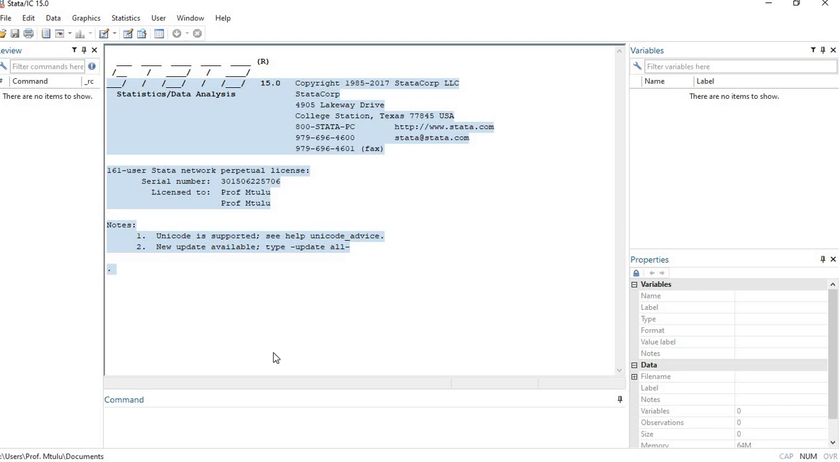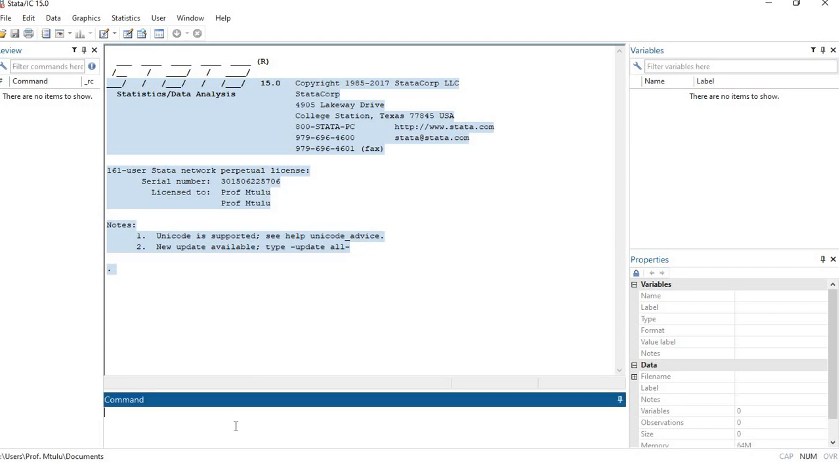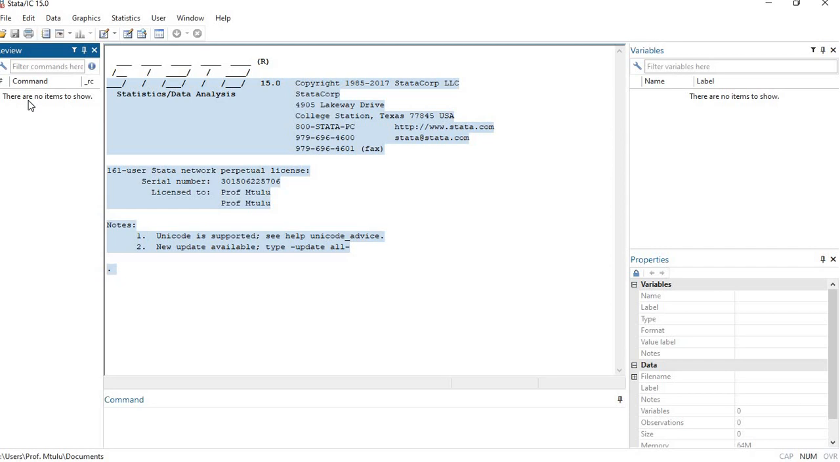Now, down here, we have the command panel. On this panel, we will be writing our commands and executing them. Now, on the review panel here, this panel will actually keep a record of all the commands that you would have executed. Once you write a command and run it, it will be stored on the review panel, such that later on, all your commands will be listed here.